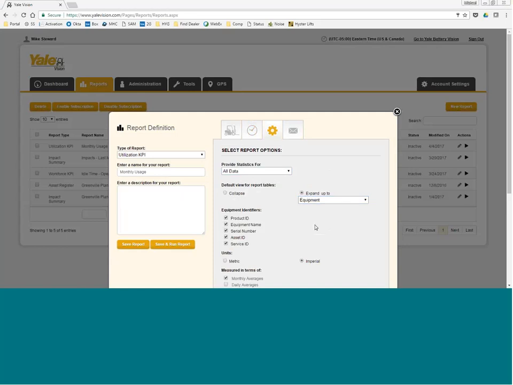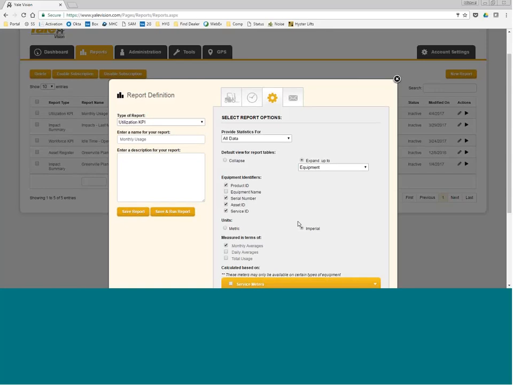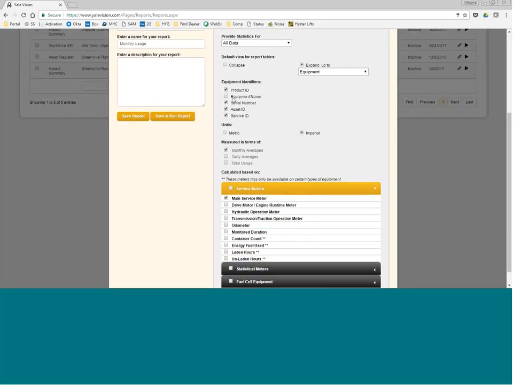The next option is the equipment identifiers option, and just depending on which terms you use, whether product ID or asset ID or service ID, whichever ones you use to identify your trucks on a regular basis, that can just be the ones that you select. So you don't have to have all of these options on your reports. So you can select or deselect any of these. So I'll go ahead and keep all of them up there just so you can see what that looks like.